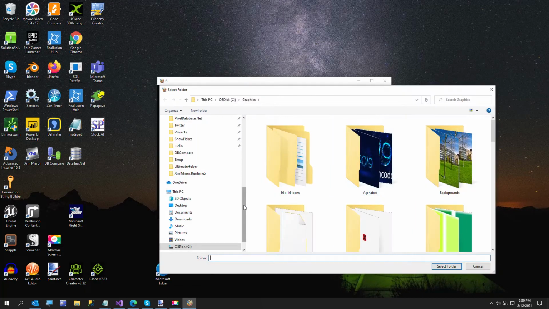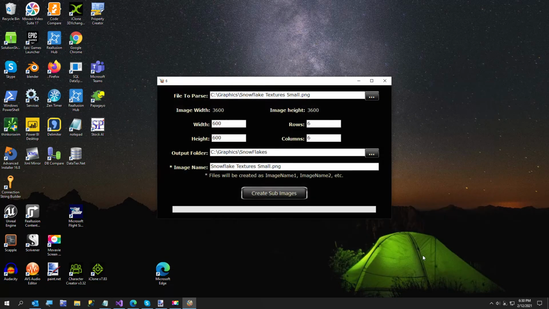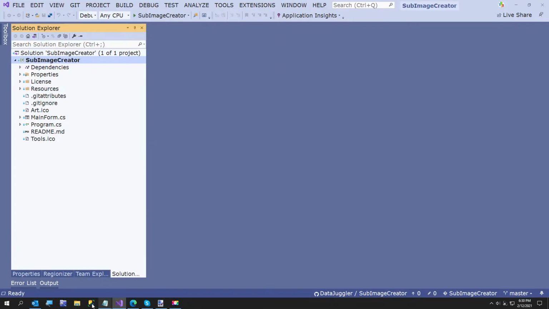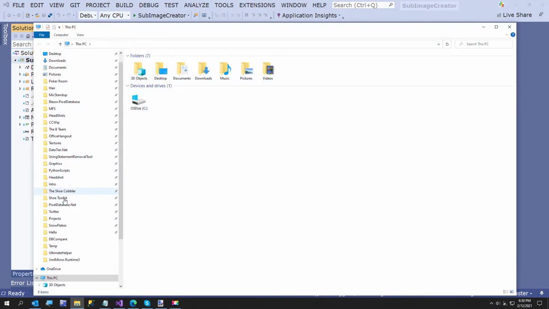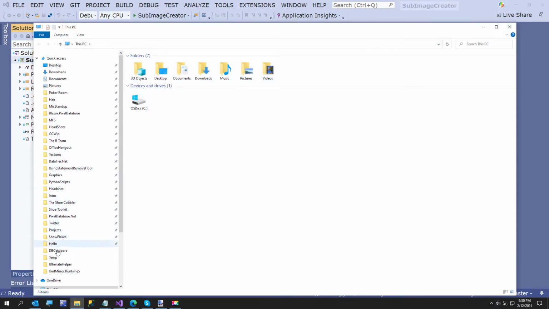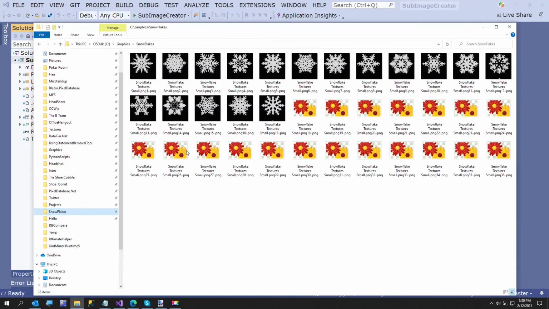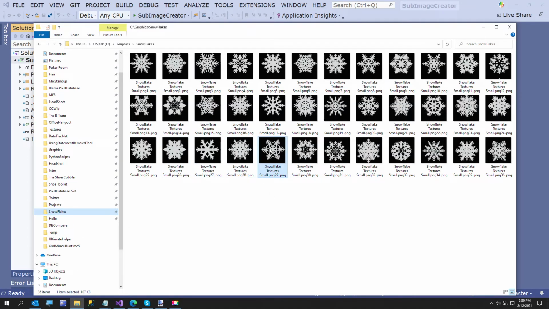Now I'm going to go ahead and go to my output folder, which is my snowflakes folder that's in my quick access. And this is the hard part. Create sub images, and I'll get another sip of beer. Again, the beer is optional. Now I'm going to go over to my snowflakes folder, and here are our snowflakes.